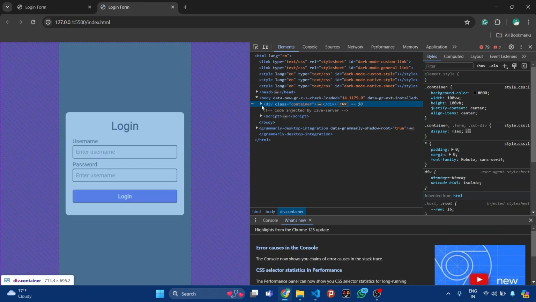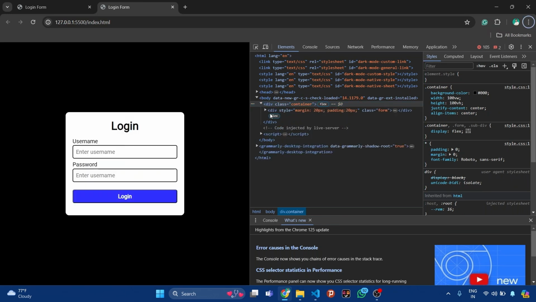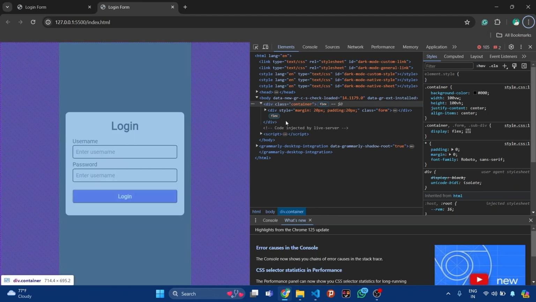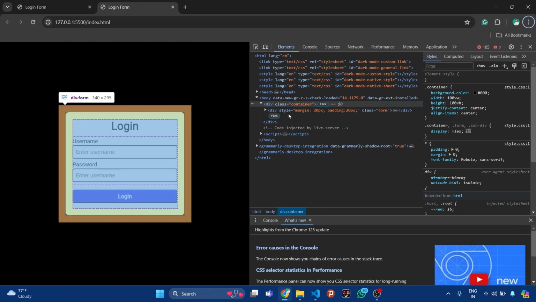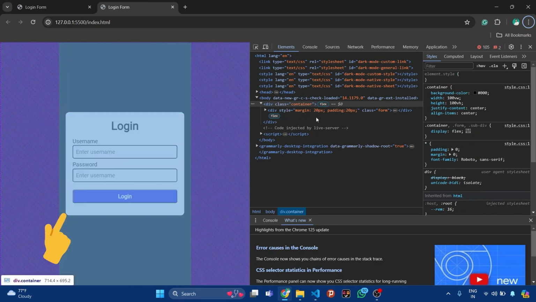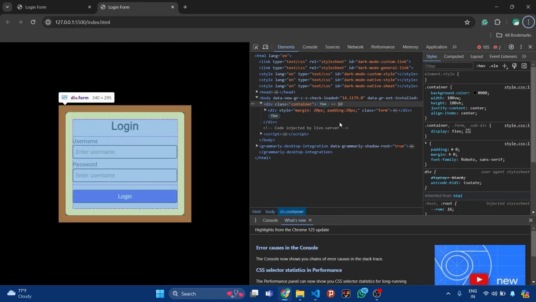So here I am expanding the container, and when you hover over an element, then it will highlight that particular element on the page. You can see when I hover on this form, then it's getting highlighted on the page. From here, you can also edit the HTML. Just need to double click on where you want to edit.